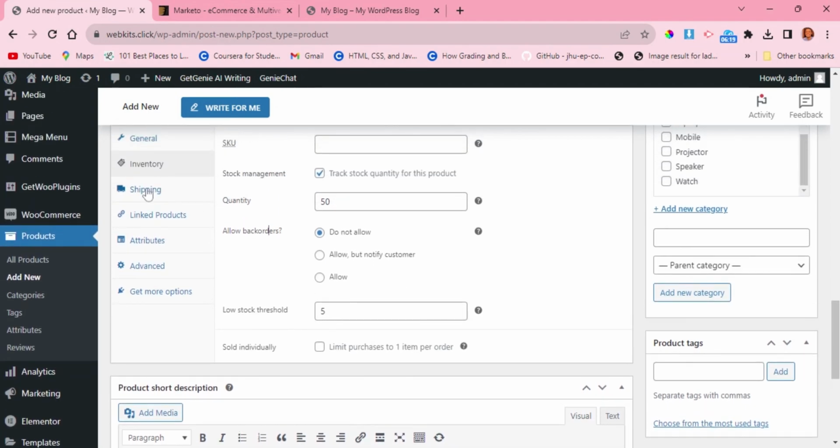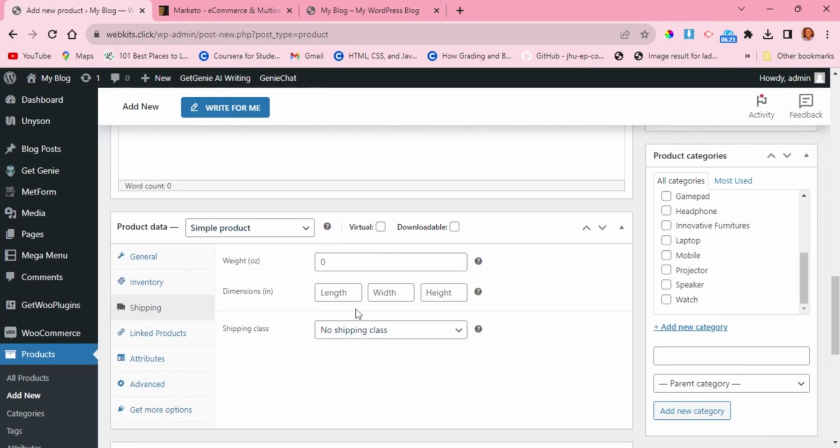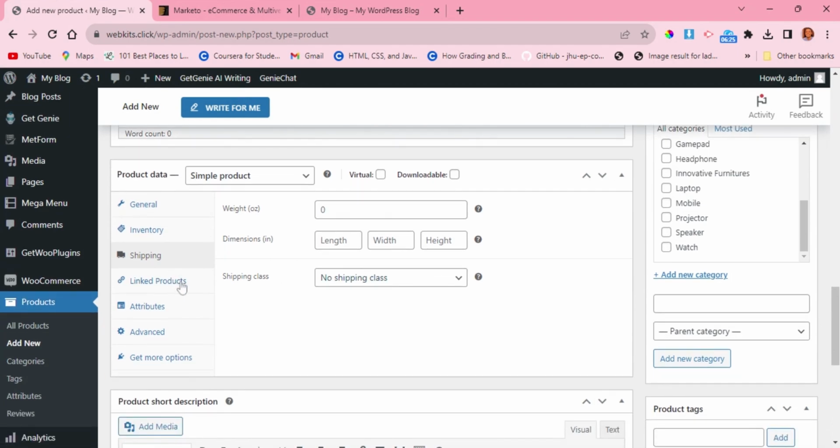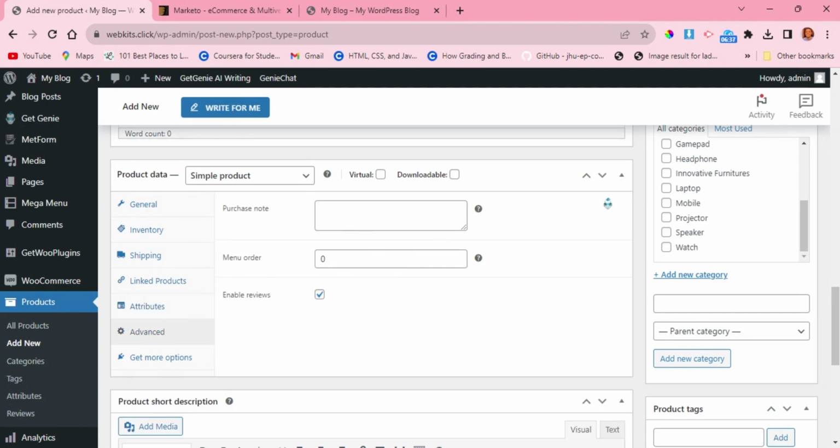All right, then you will enter the shipping. This is the weight, the shipping configuration, and the attributes. This is for setting a variant product, but we're not going to do that. And these are advanced. So that's how you set your product.